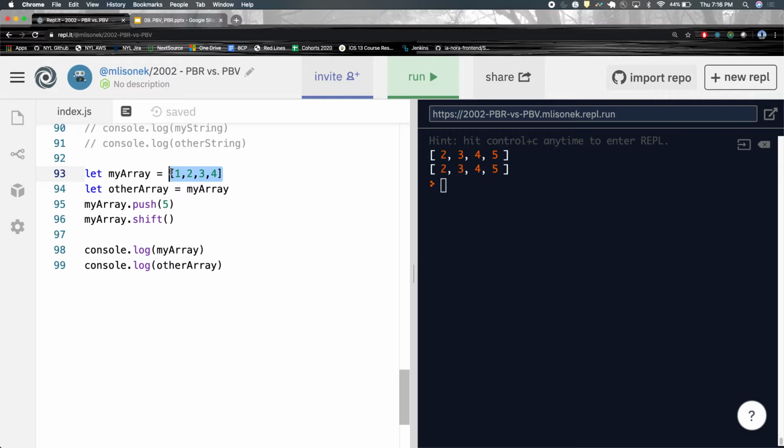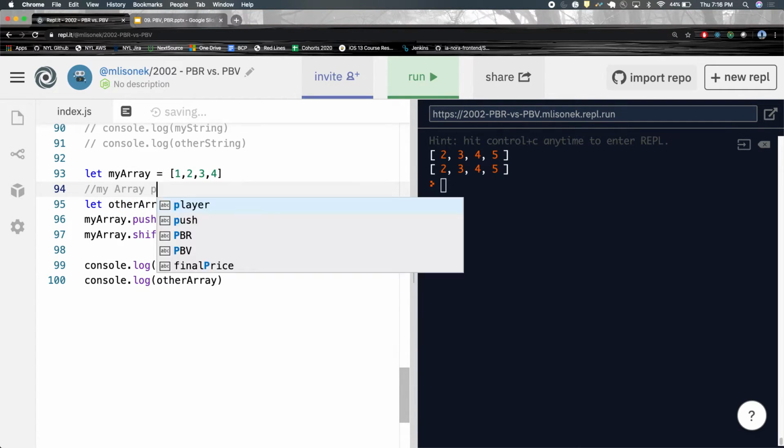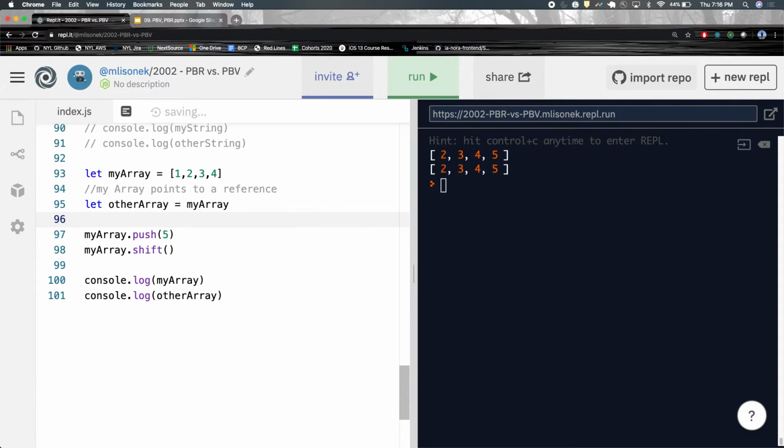This is the only array. There is only one array here. My array points to a reference. Is that how you spell reference? Yeah, right? That's right. Okay. So then when we're still doing a copy, right? You know how we copied the string? But we're not copying the array, we're copying the reference.